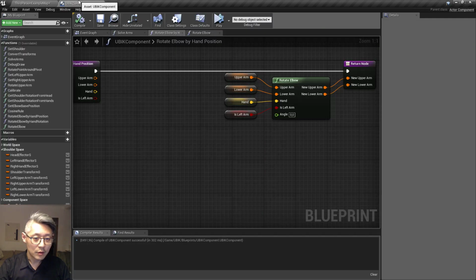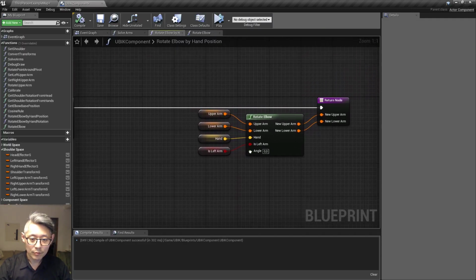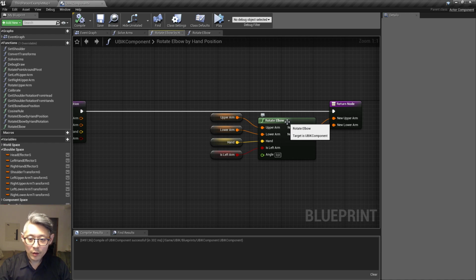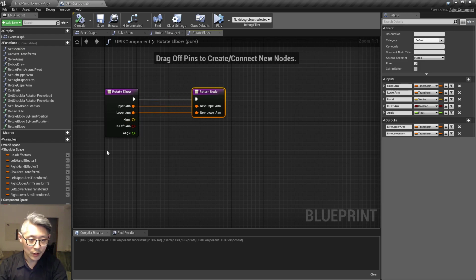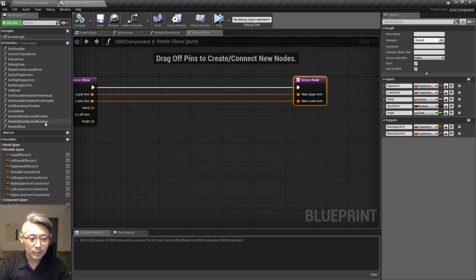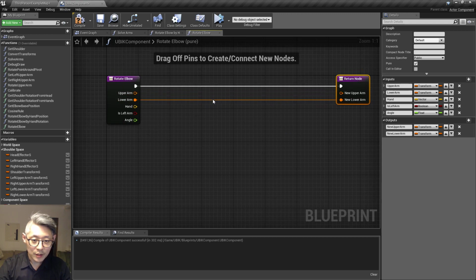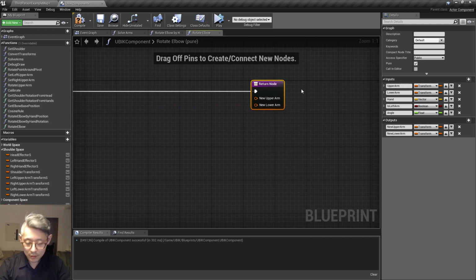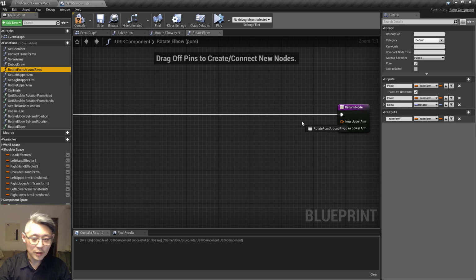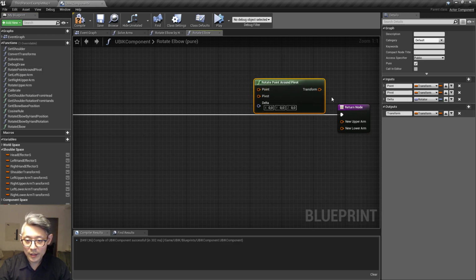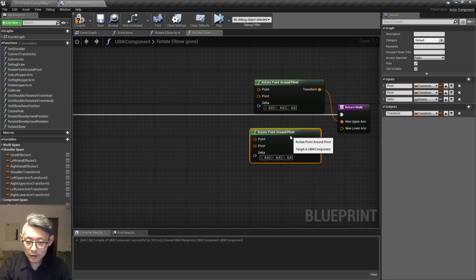So let's hit stop and go back here. We're inside this rotate elbow, and that is where we're going to do all this logic. Okay. So we might as well disconnect this, and we're going to use the function we created last time called rotate point around pivot. So drag that in, take these two and connect up.